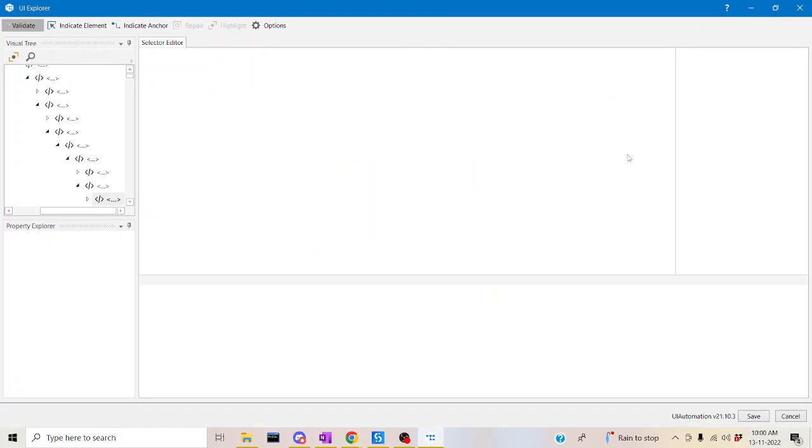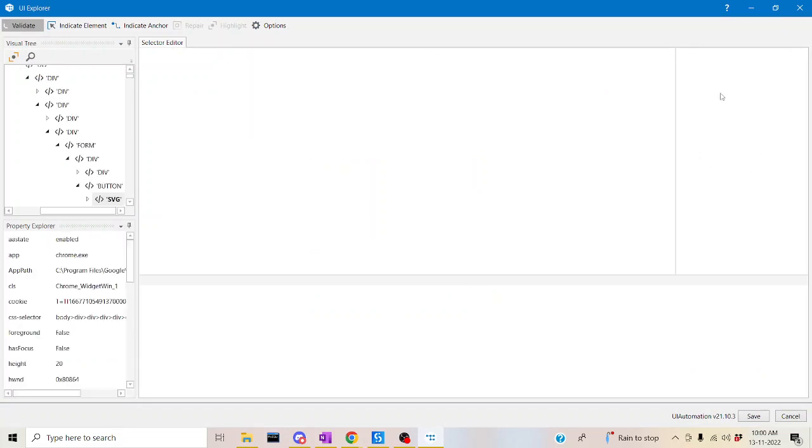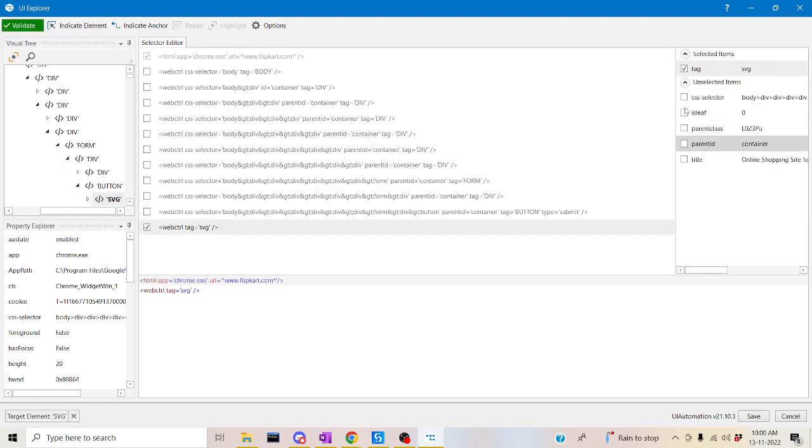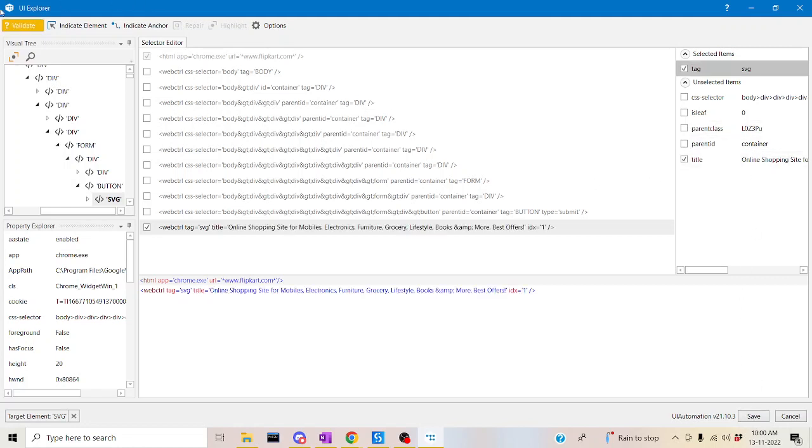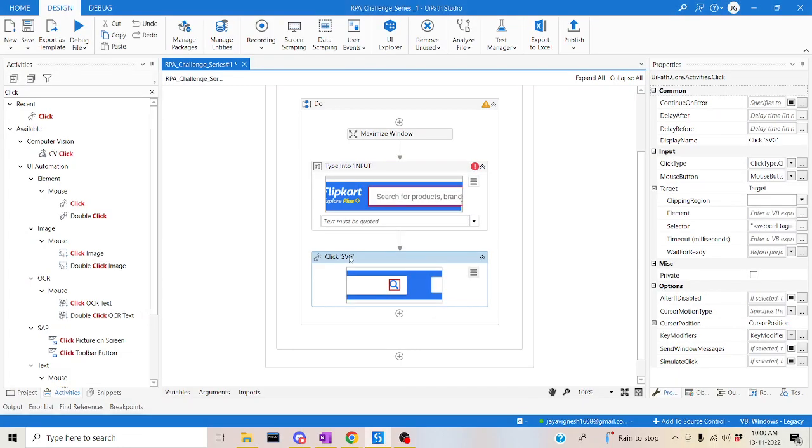The Explorer is loaded. If you need to add any other selectors apart from the tag which you have seen in the edit selector, you can directly go here and add them. As of now, for this one I don't need anything. If you need, you can add the title over there. These are the things we do to make our selector readable.